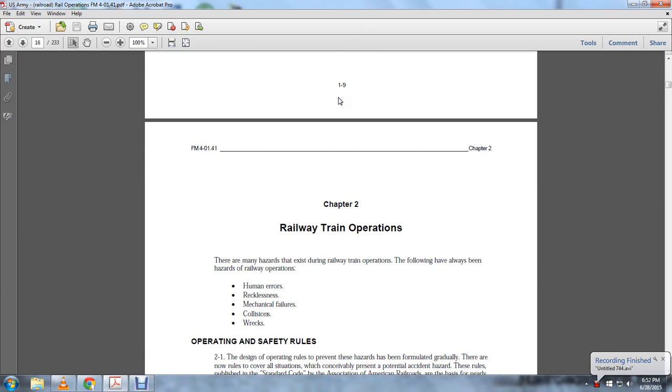Chapter 2, Railway Train Operations. There are many hazards existing during railway train operations. The following are the hazards of railway operation: human error, recklessness, mechanical failure, collisions, and wrecks.